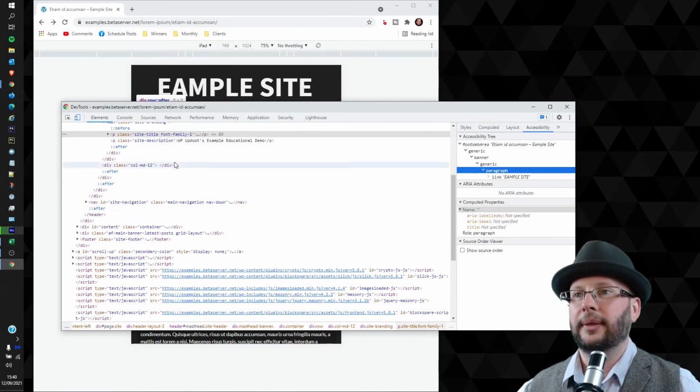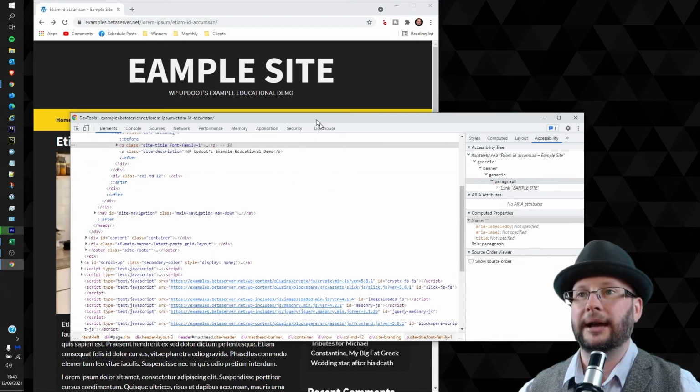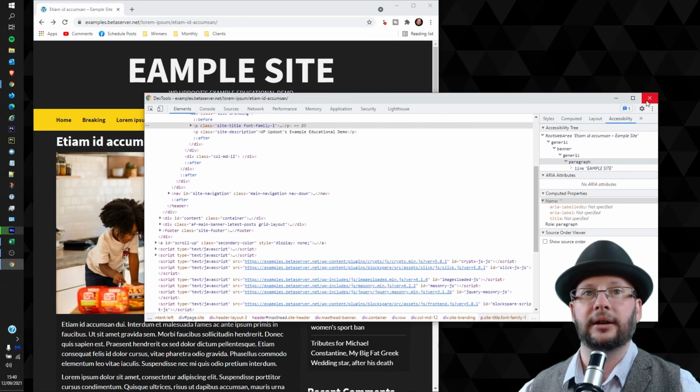And then once you're done, you can click on your little toggle device toolbar again, and that will restore it back to normal size, and then close that one out.